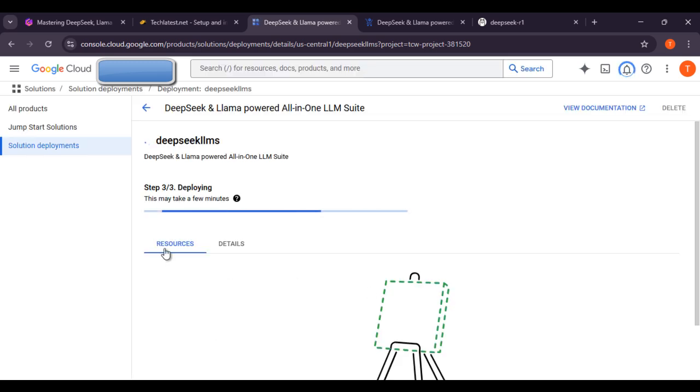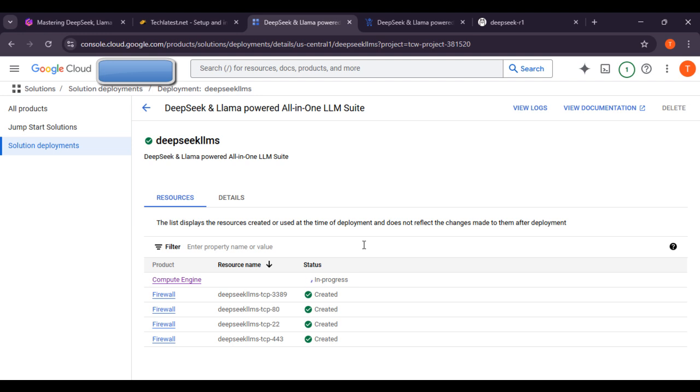And here you can see step 3 by 3 is deploying. This may take a few minutes, so wait for 1 or 2 minutes. You can see that your DeepSeek and Llama powered all-in-one LLM suite is deployed.